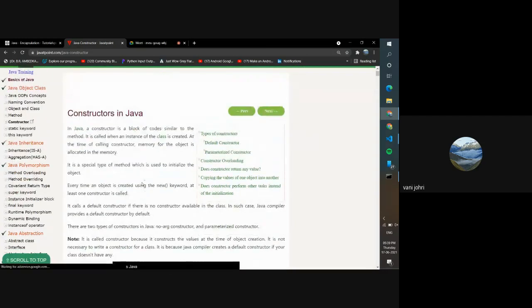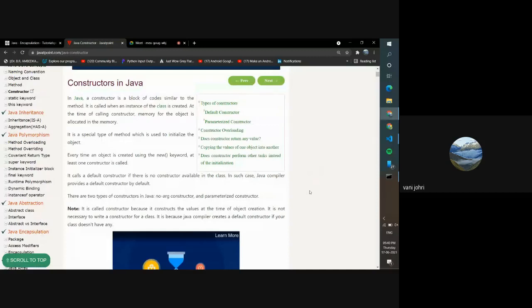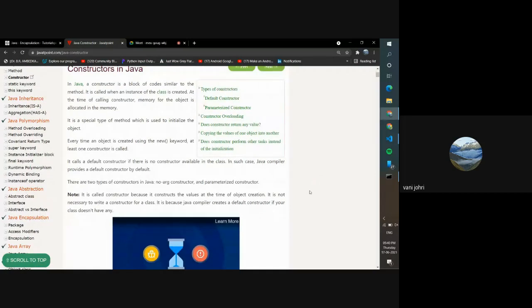Yeah, so yesterday we came across constructor and I realized that we have not done it. So a constructor is, you can say, similar to a method the way you write it, but it's different. A constructor is a block of code similar to a method. It is called when an instance of the class is created.